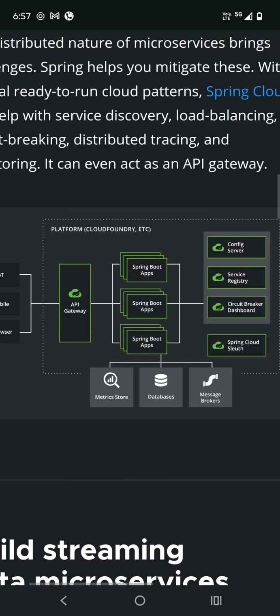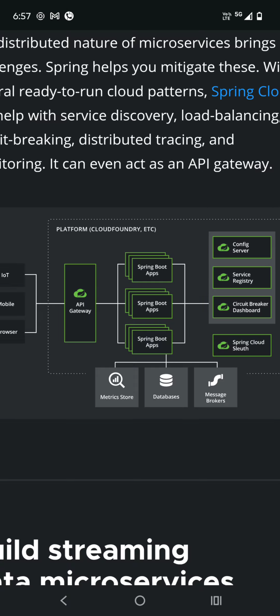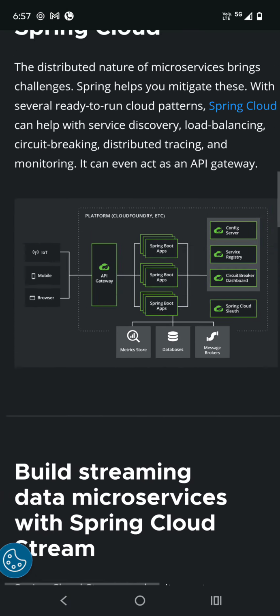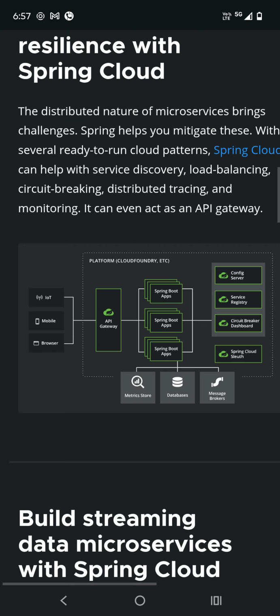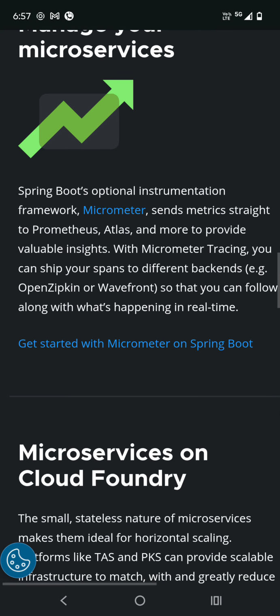So that way Spring is providing many features. Spring Cloud is providing a rich set of features. We also have other features. Not only this, we have many other services. Let me discuss those as well at a high level.